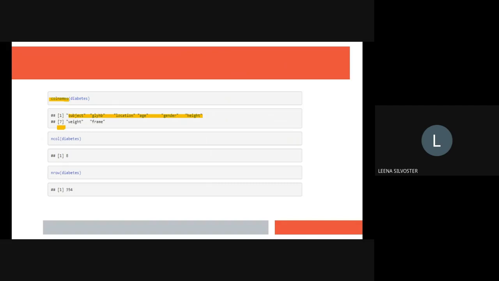So ncol of diabetes will return the number of columns of the diabetes. So here there are 8 columns, so it will return 8. 8 is the output. Then the next function is nrow of diabetes. Actually this database contains 354 entries. So this command will return 354. Just ignore this portion. The output is 354.